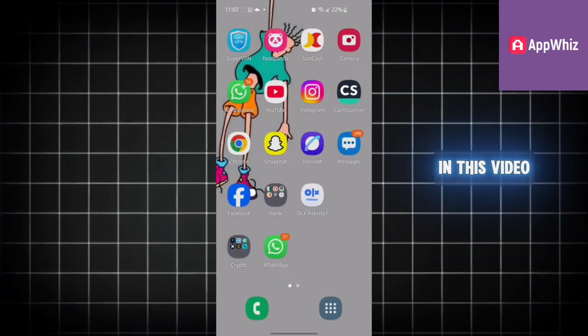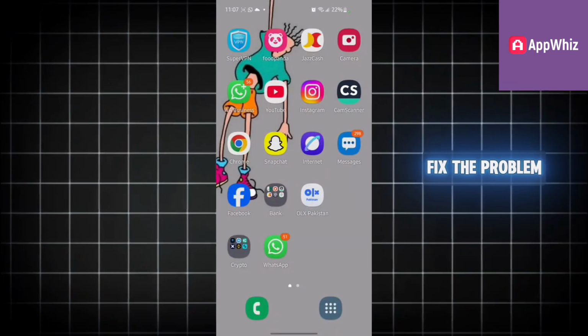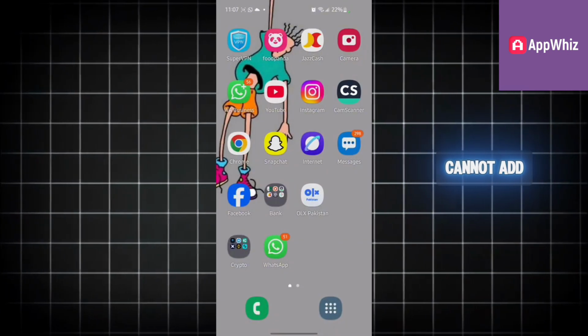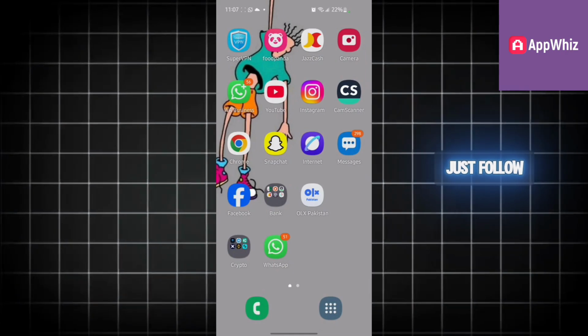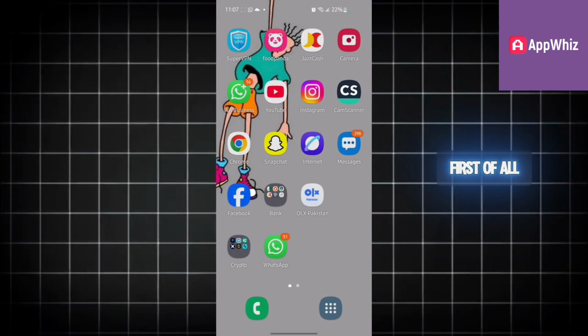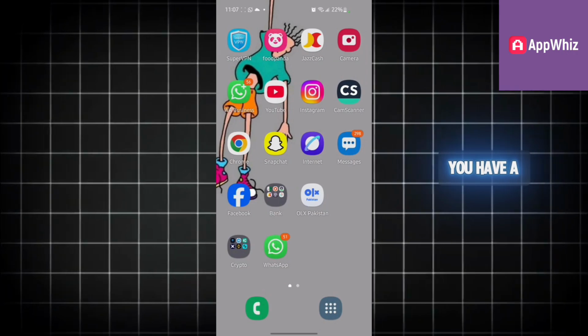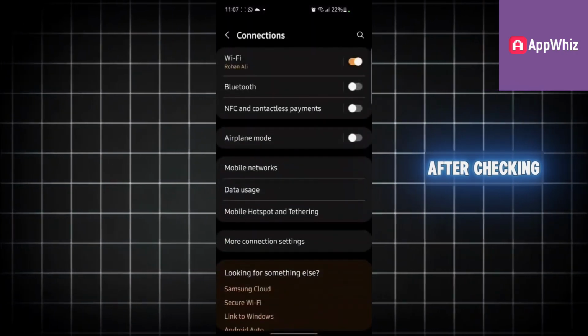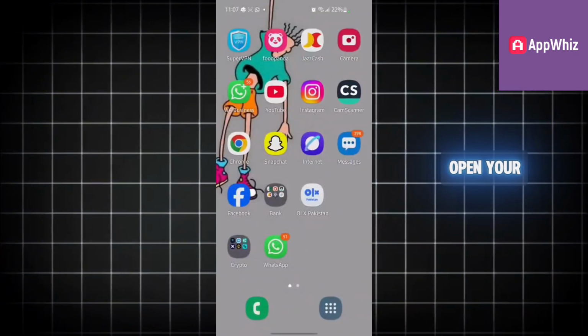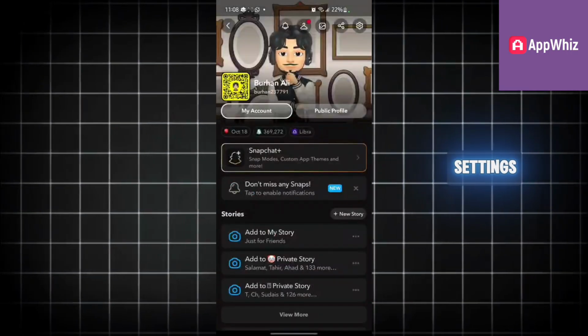In this video, I'm going to show you how you can fix the problem where Snapchat shows the "cannot add more Snapchatters" issue. If you're facing this problem on your phone, just follow all the steps carefully. First of all, go to your settings. Make sure you have a strong Wi-Fi connection and that VPN is turned off. After checking that, go back to Snapchat, open your profile, and tap on the settings icon.